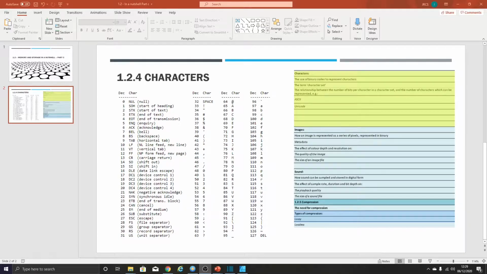Okay, so I'm going to whip through this bit quite easy because it's a very easy section. This section is called characters, and it's where you've got to look at how computers store text. First of all, I hope you understand that everything in a computer essentially boils down to binary and therefore a number.